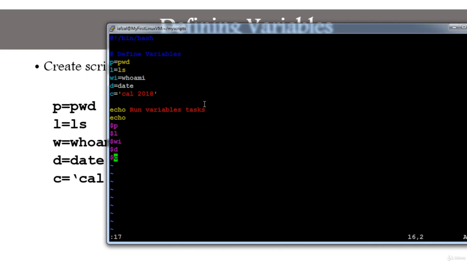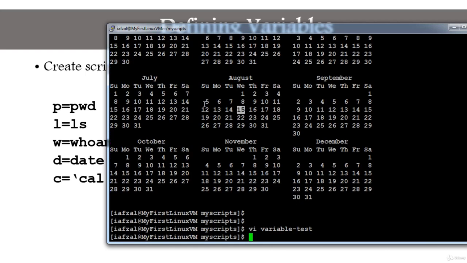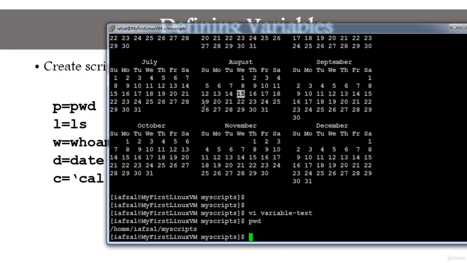So that's how you define variables. Going forward, I will be writing scripts in different directories. I could be writing in myscripts, or I could be writing in just the script directory. But anyway, you could follow just one directory if you want to, or you could use different directories, depending on how you want to structure your scripting skills and how you want to organize them.